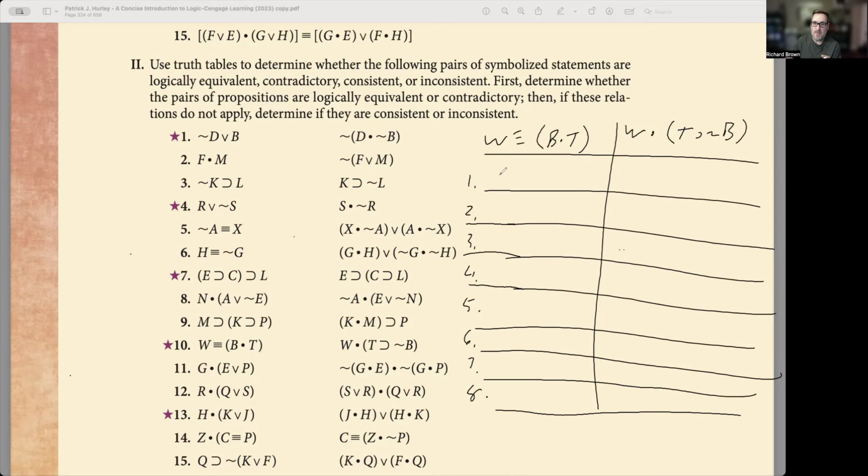So we have 4 trues and 4 falses under W. 1, 2, 3, 4. Whoops, I almost fell for it, didn't I? You know what? I do have an eraser. So why am I always doing this?